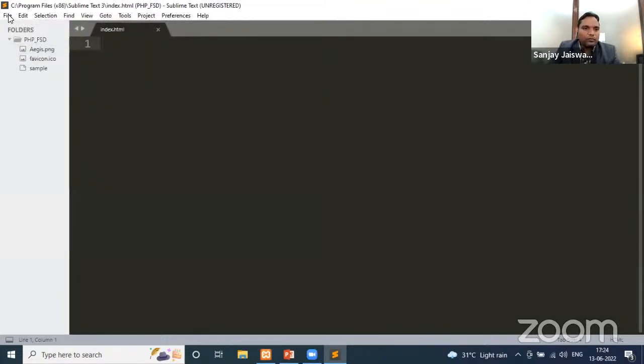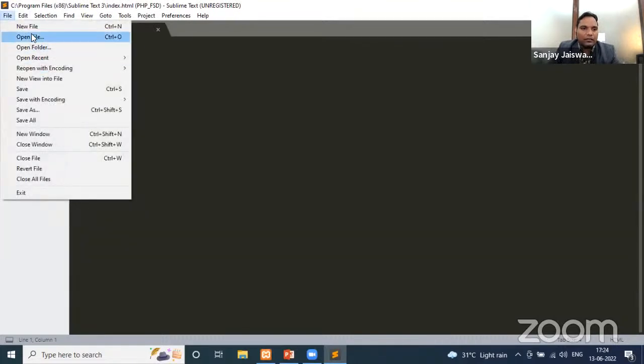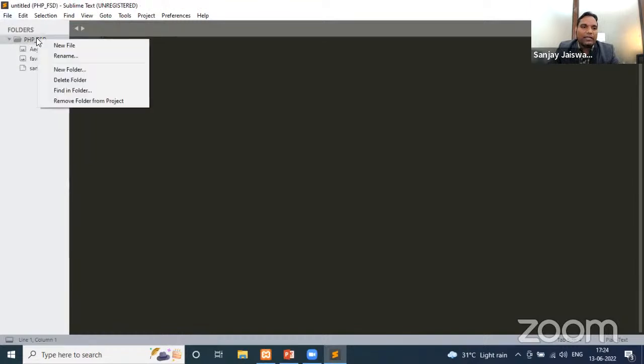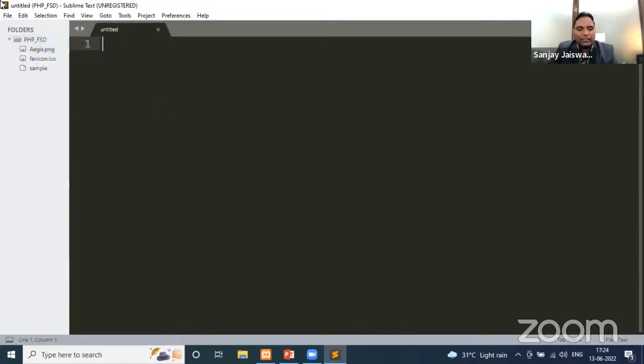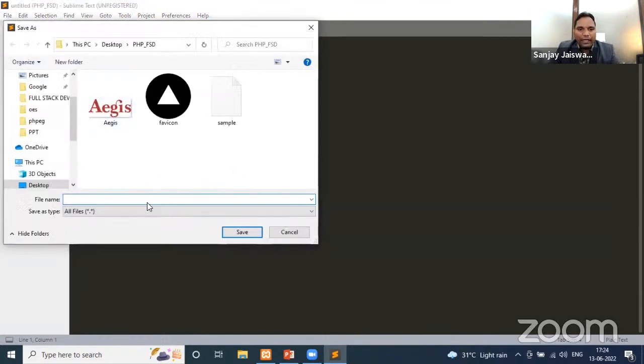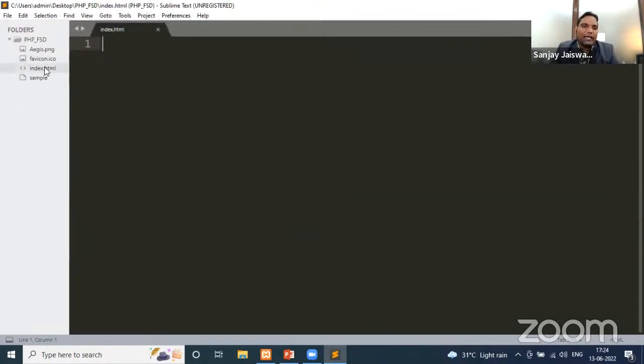You can also create a file another way. I will show one more method. You have to go to the folder, right click and choose New File, and then save this file as index.html. So now we have one index.html file in our folder, that is phd_fsd.